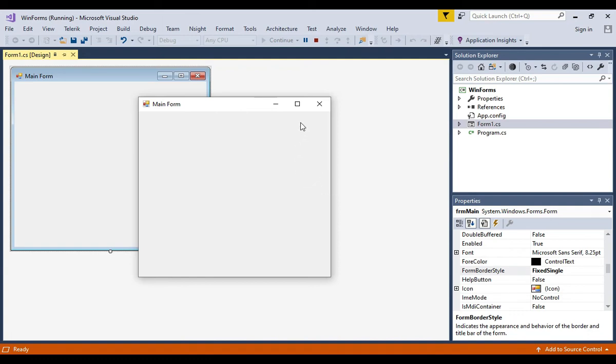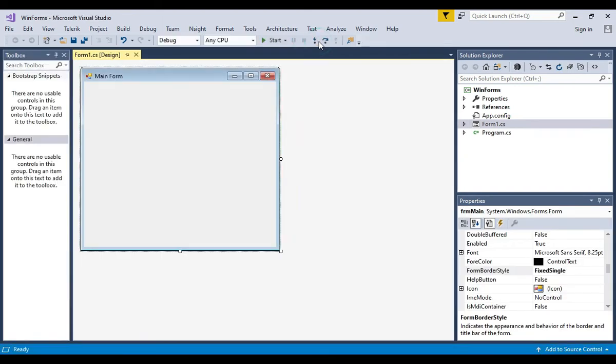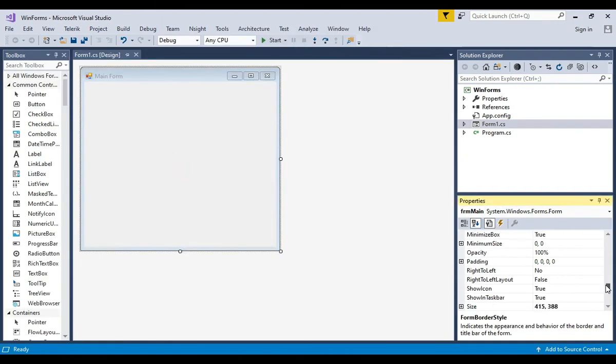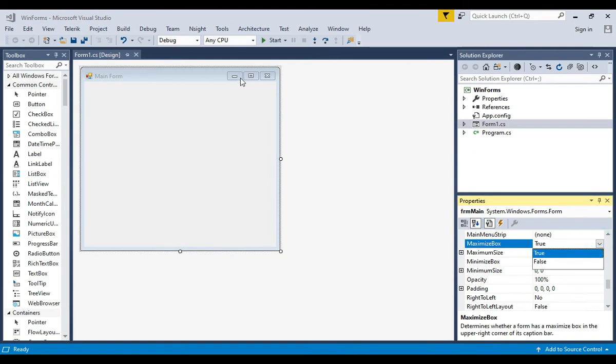Then the next thing is we have to remove the minimize and maximize button. Okay, so let's turn off the application by clicking the stop button. And then let's move to the minimize and maximize button. So letter M, maximize. By default, it is set to true. If I'm going to set this to false, observe that the maximize button will disappear. Okay, so something happened to our maximize button as if it was set to disabled.